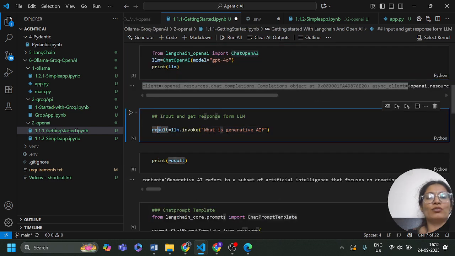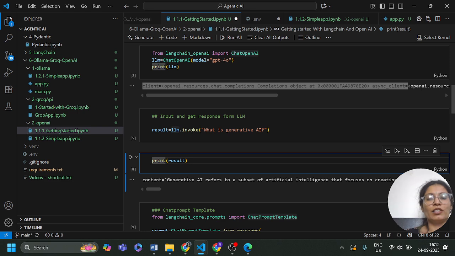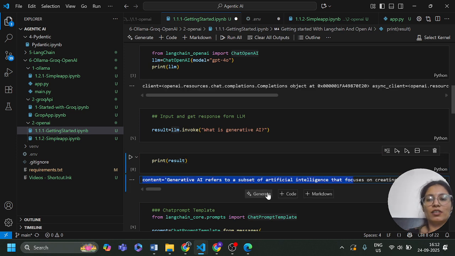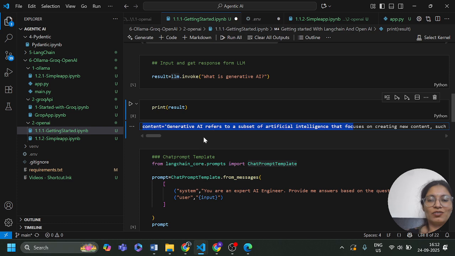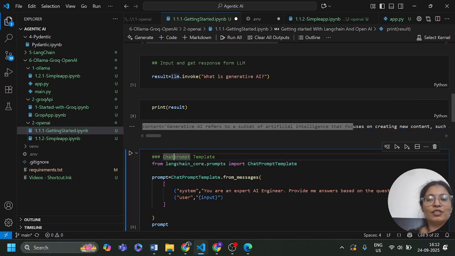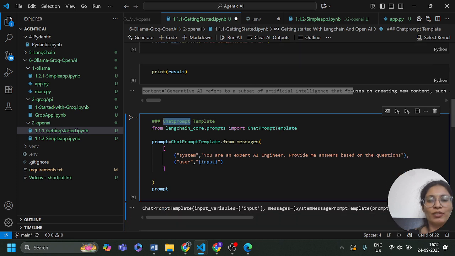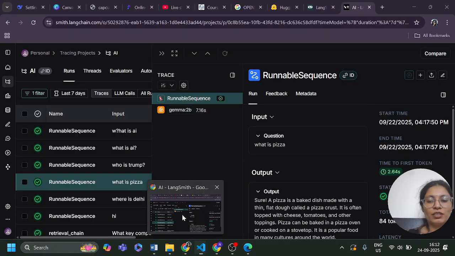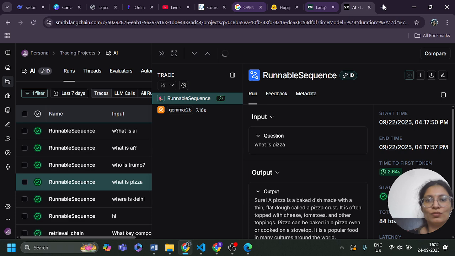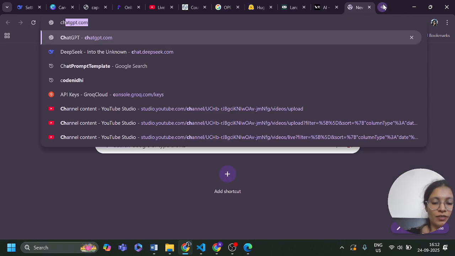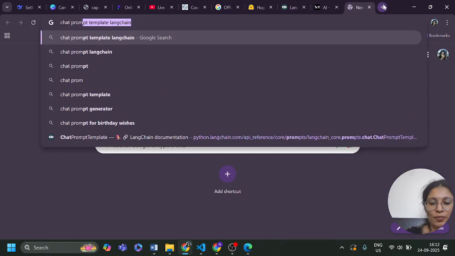Here I'm going to create another variable, result. I'm going to invoke llm.invoke with the question what is generative AI. This will give the answer. Print result, then our answer is this one: content equals generative AI and its content. After that we need to create a chat prompt template. What is a chat prompt template?